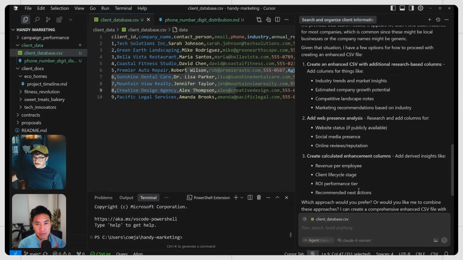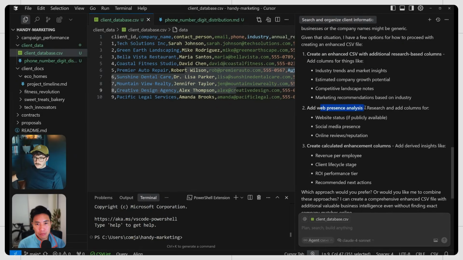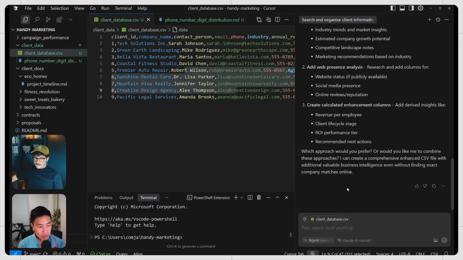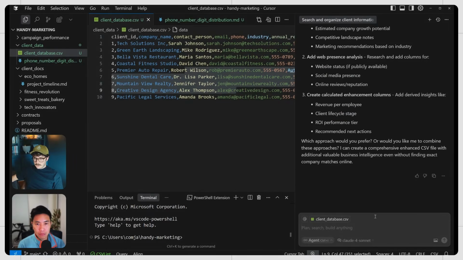Right, so it looks like it wanted some clarification. It said create a CSV with additional research-based columns, or add web presence analysis, or create calculated enhancement columns, like revenue per cycle. Let's see. I'm going to say do number 2. I want it to find website statuses and social media presence.